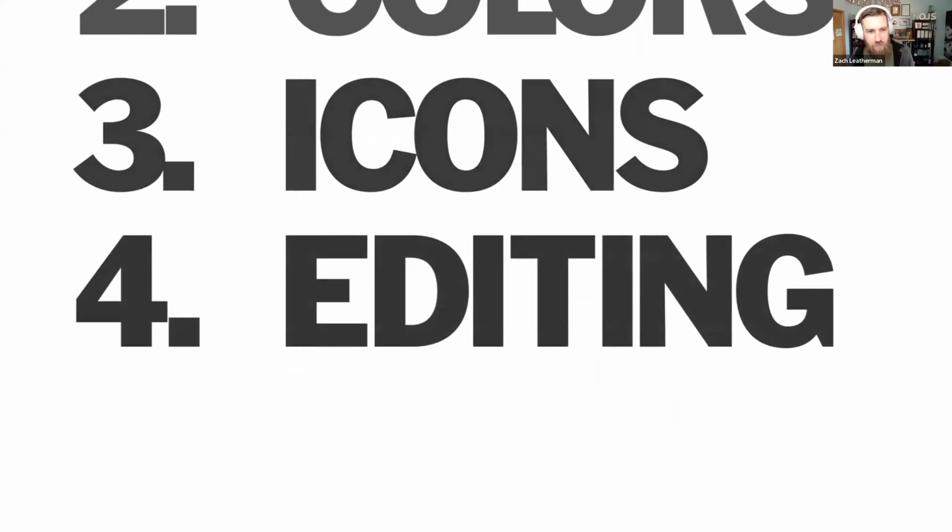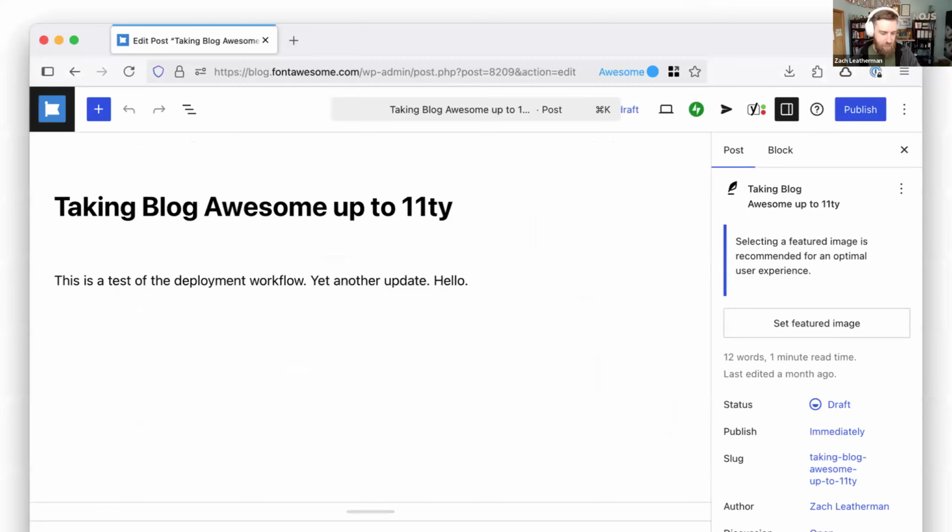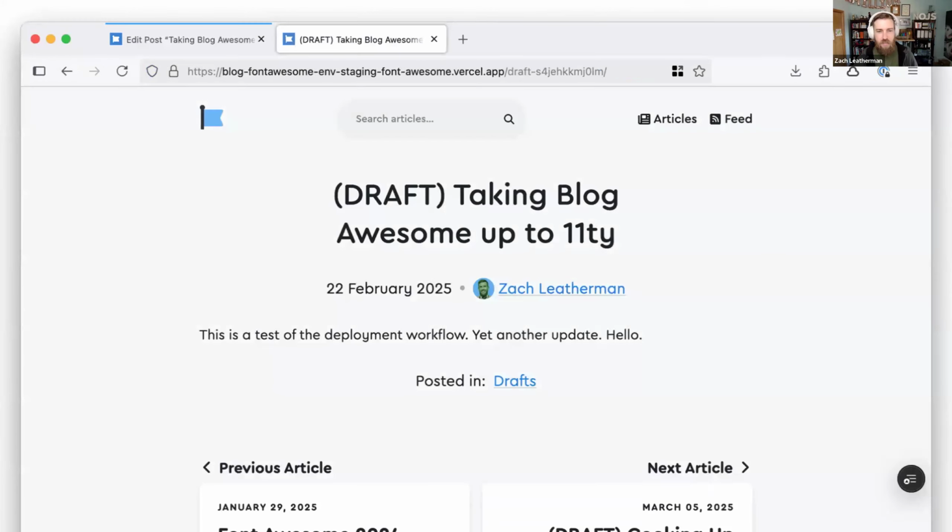So we have nice icons. We wanted to also preserve the editing experience as well. As I mentioned, you can still use the WordPress CMS to edit blog posts and add blog posts. So if I go in today and go into the WordPress admin and create a new blog post, it will actually send a webhook to our CI service to generate a new draft.